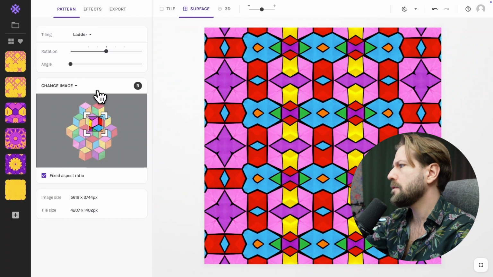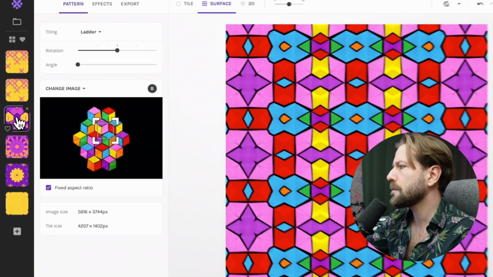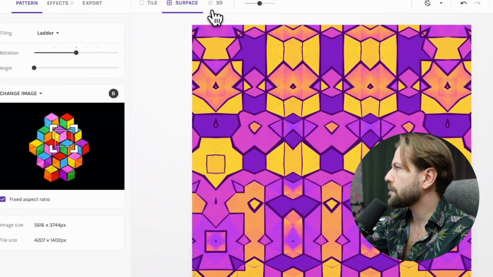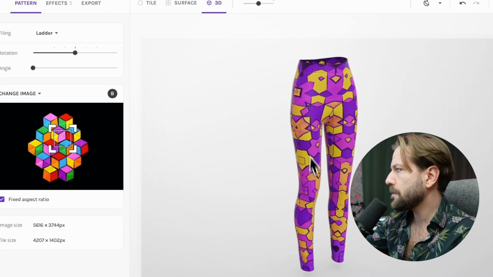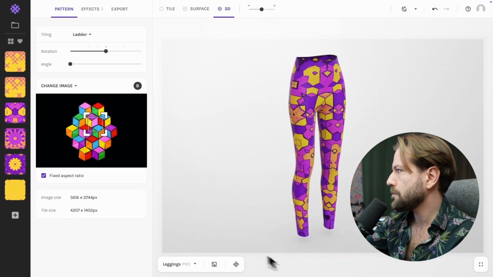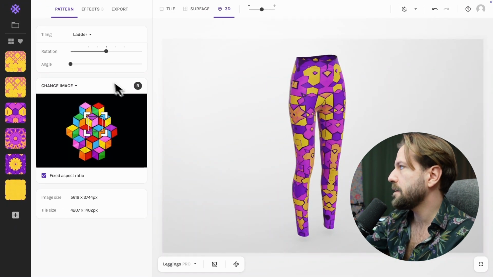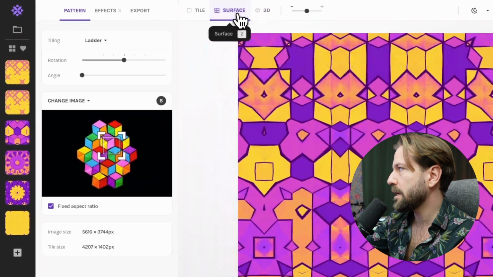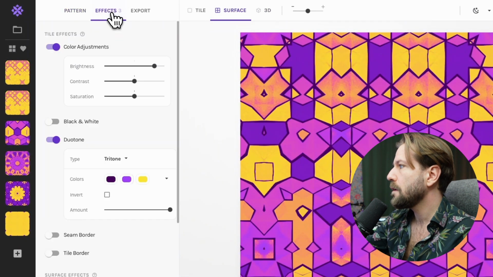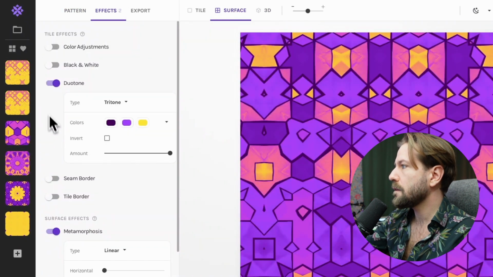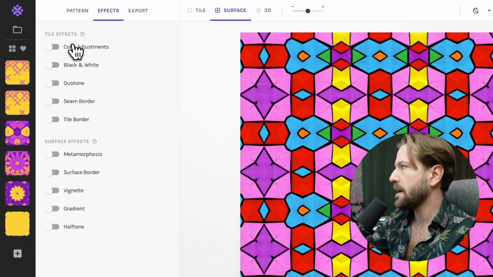Let's start designing. I already made a few patterns. I'll quickly show you how I made them. Okay, for the yoga leggings, I was thinking of something like this. I'll just break down how I did it. I'll go back to surface view. I'll just remove all the effects that I have.